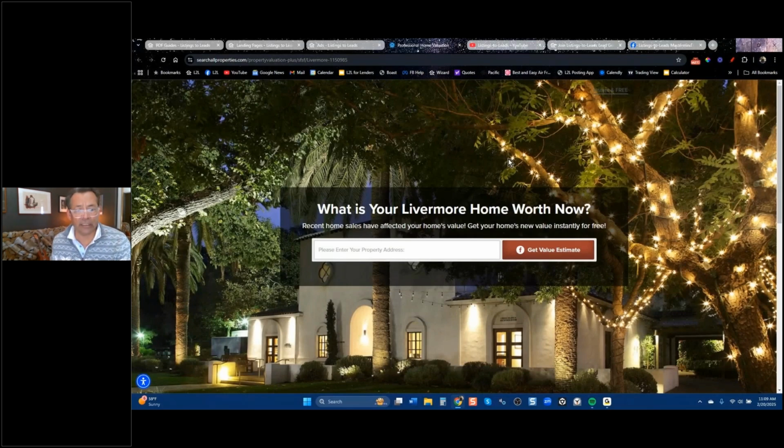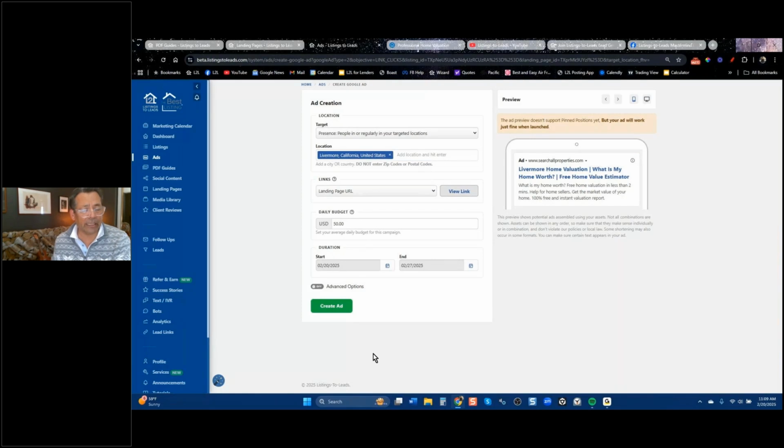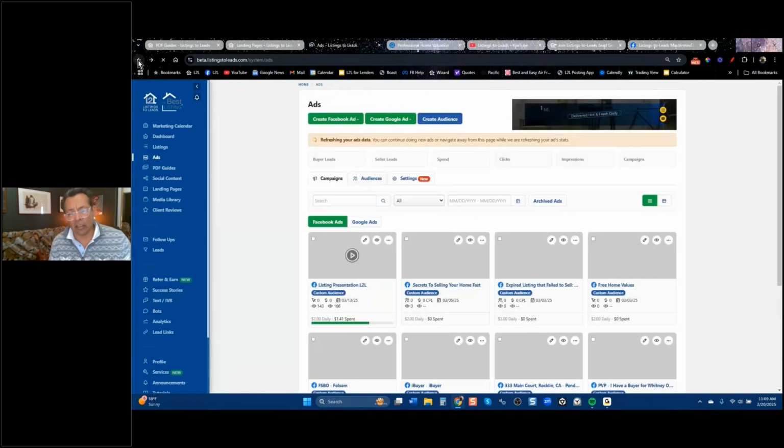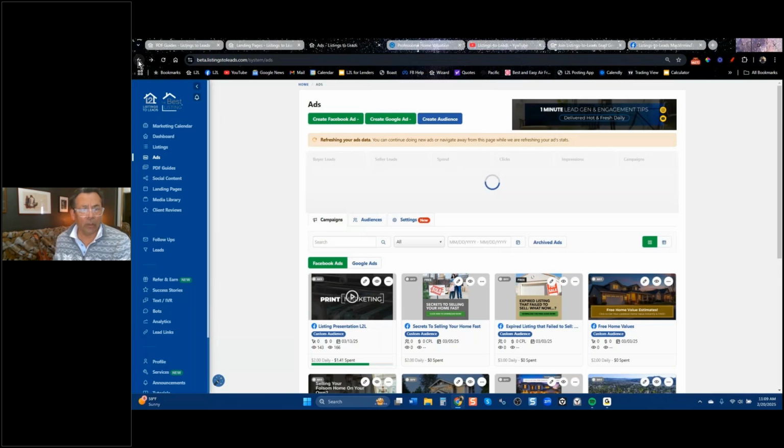For every one of your farm markets, and then use Google to get the ad out on the number one website on the internet. Running ads is a really important part of the platform. Let's go over here and look at the dashboard.